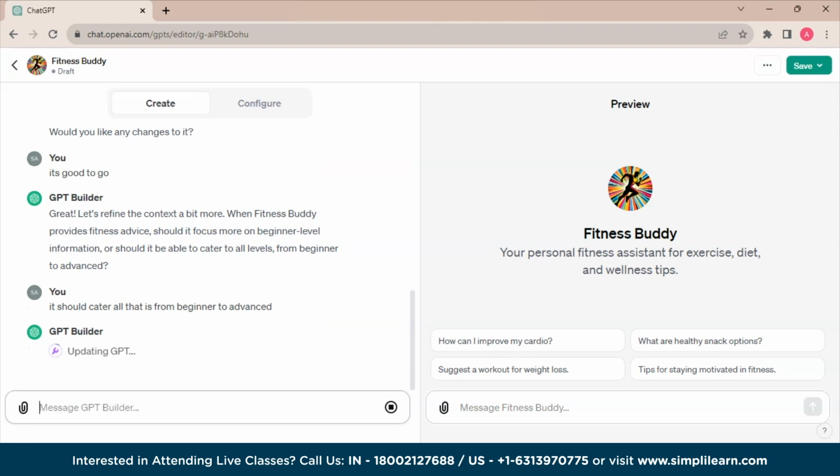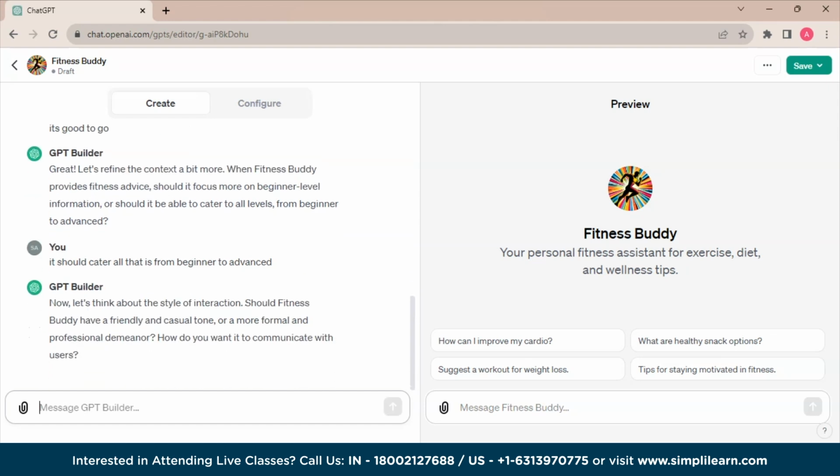Here you can see that the GPT builder is updating the custom GPT for us, Fitness Buddy, and the GPT behavior has been updated. Now let's think about the style of interaction. Should Fitness Buddy have a friendly or casual tone, or a more formal and professional demeanor? How do we want it to communicate with users? We want it to have both a friendly and formal tone.